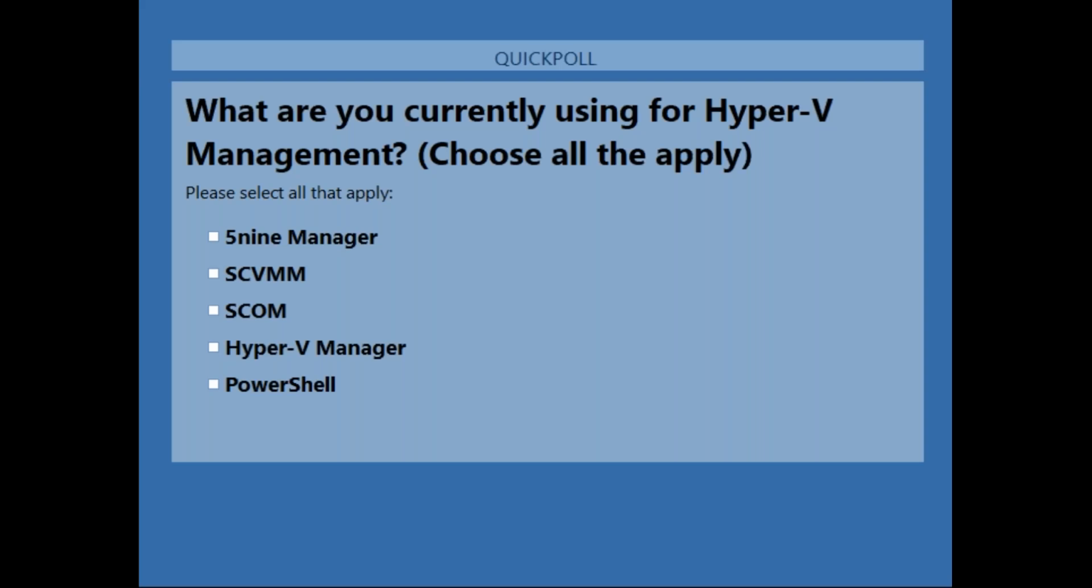We've got quite a few folks here. A lot of SCVMM users. Some people are using Hyper-V Manager. It doesn't seem that we have a lot of people using Hyper-V primarily here, but we'll leave the poll open for a couple of minutes. Wow, SCOM is not getting any points here, folks.